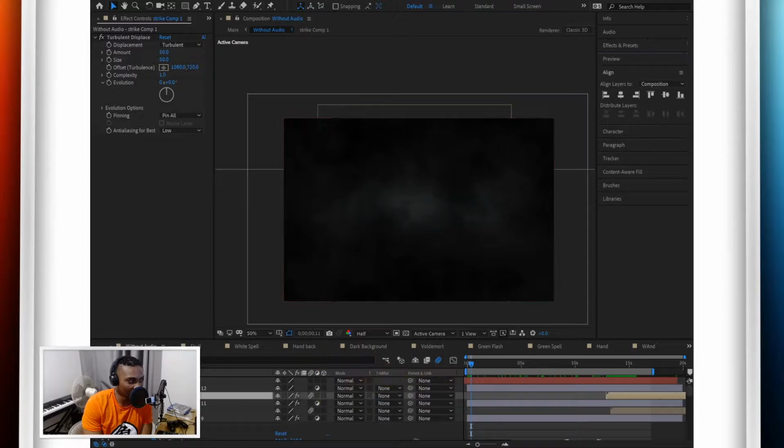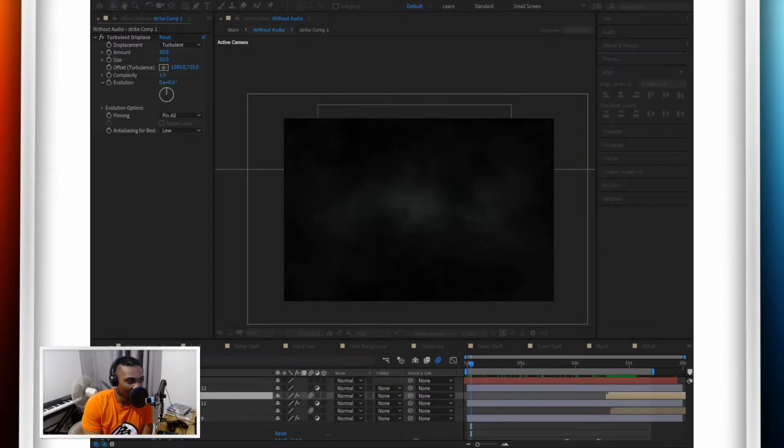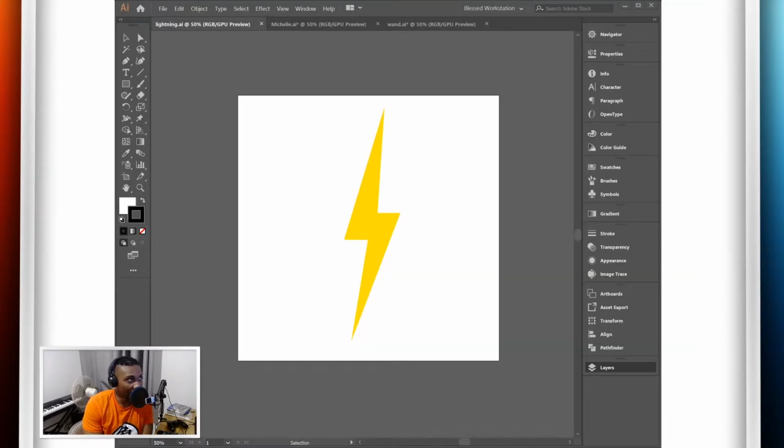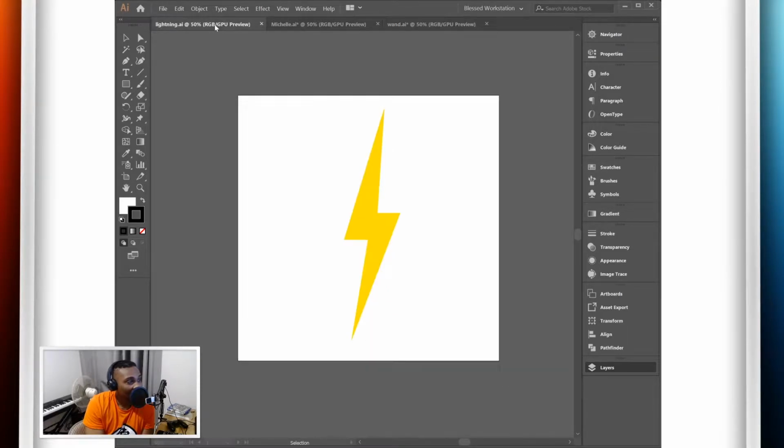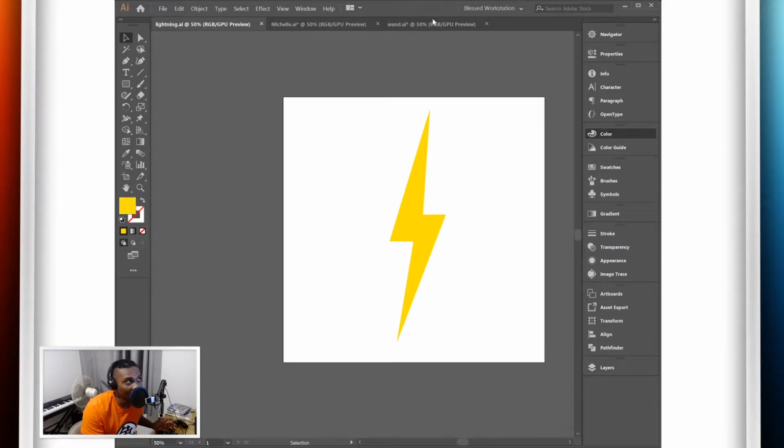Okay, so let's start off with Illustrator. I made three elements in Illustrator: this lightning bolt, this hand, and this wand. I'll break down the lightning bolt first of all because it's the simplest thing. This is just literally a shape layer, very simple, right?